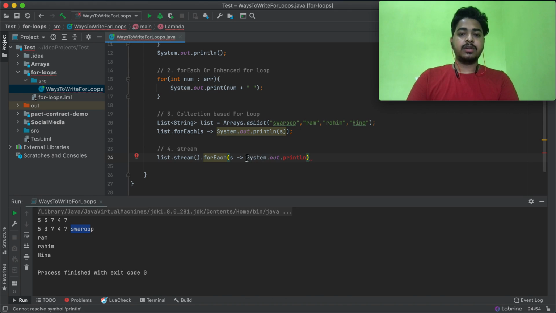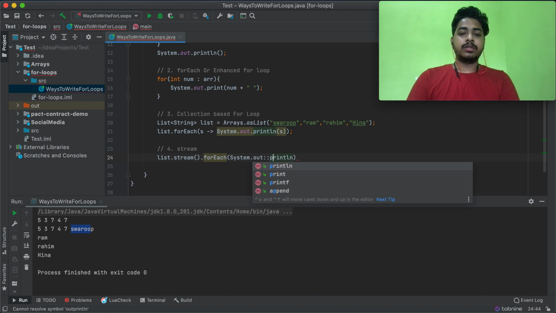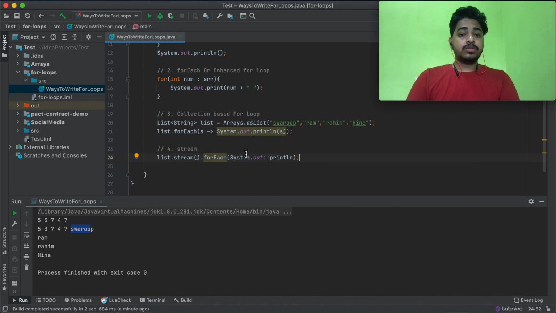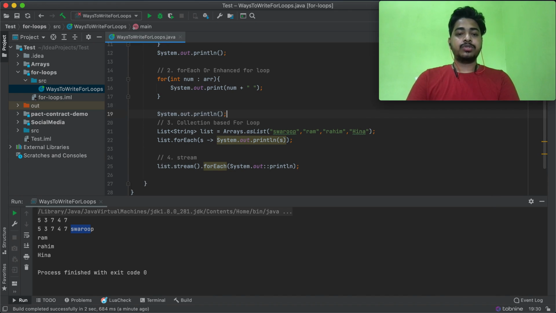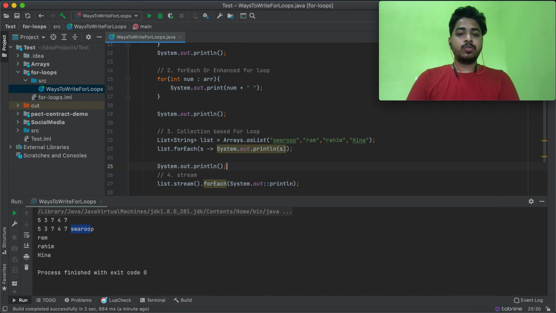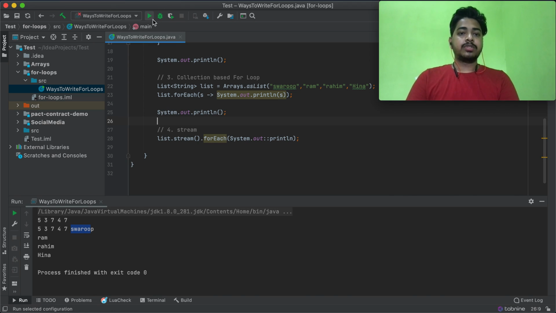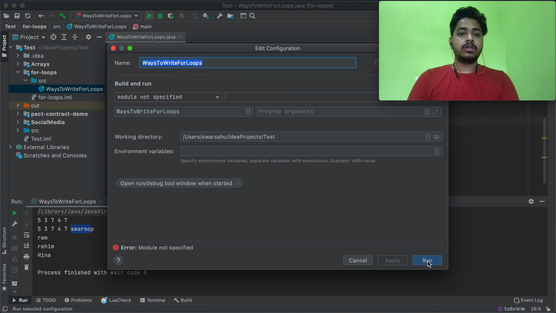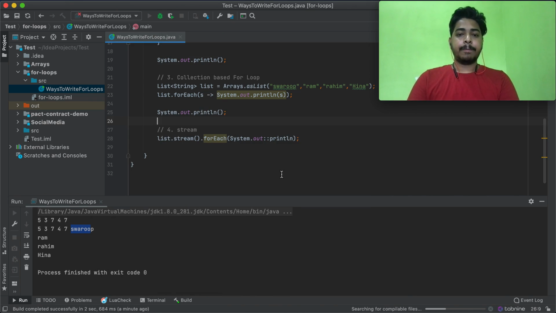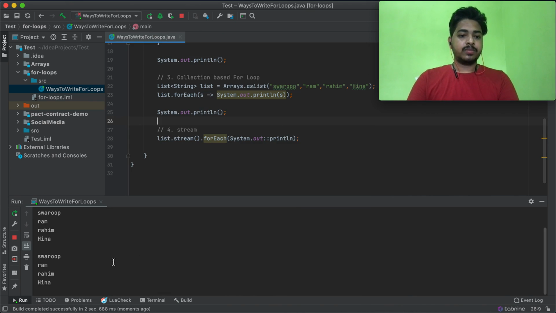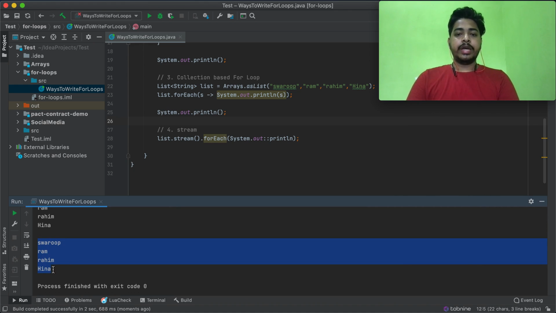Oops, that's syntactical. So we need to write it like System dot out, and we need to write the method reference here. This also should give the same output. Let me give some space. So this is the fourth way, and we will see the same output. Let me rerun it again. Okay, you can see here we are getting our output, and this is the stream based for loop.